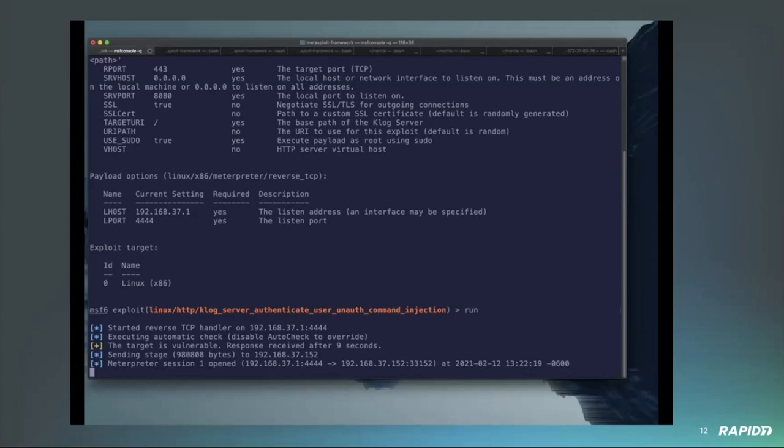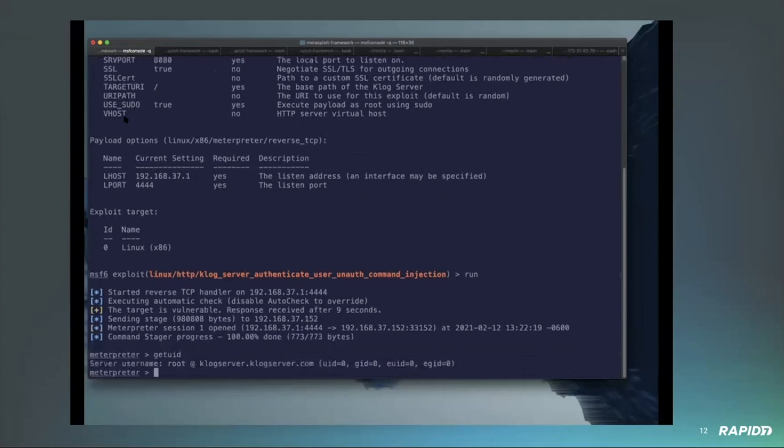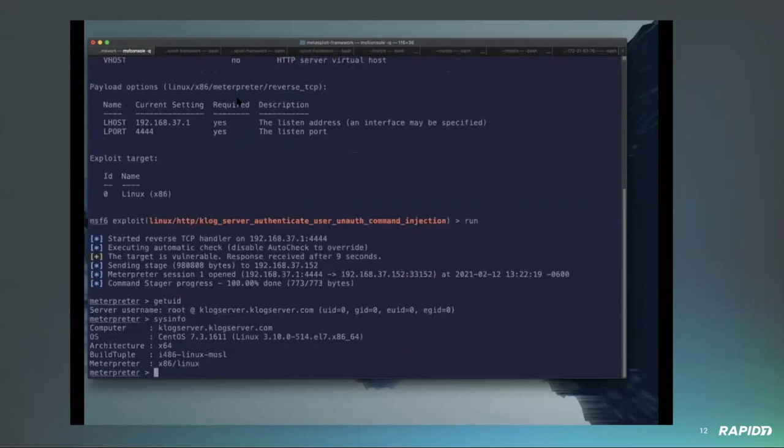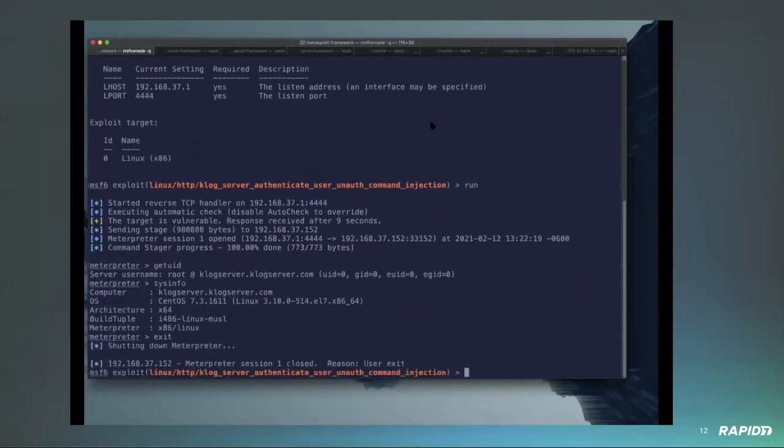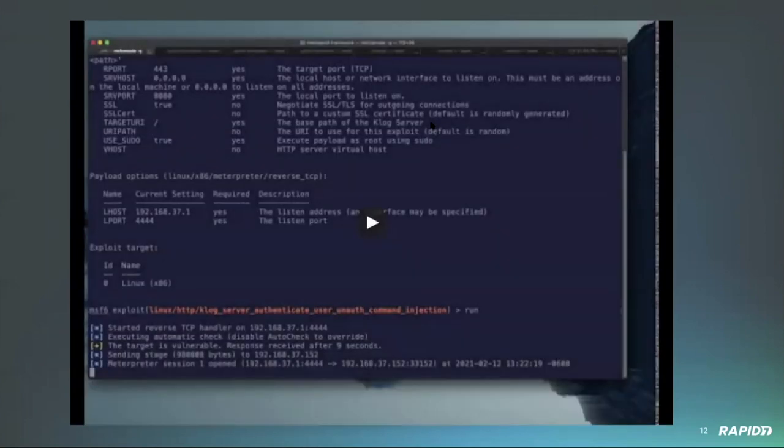You can see the use sudo option. It's an option that basically allows you to choose between using sudo to get the root privileges or not. I think that's basically the only option there.